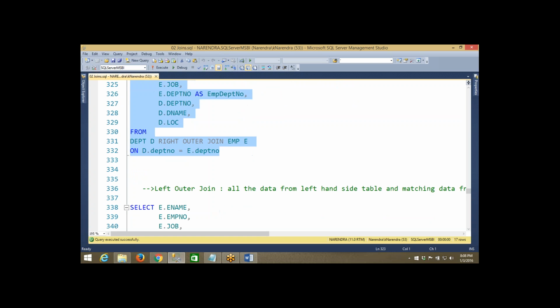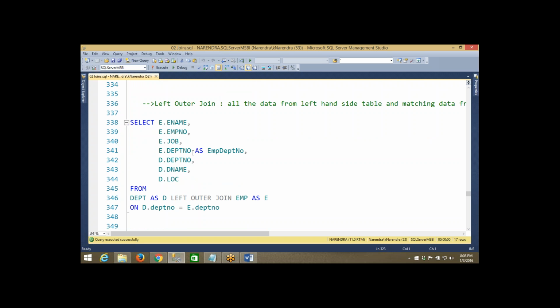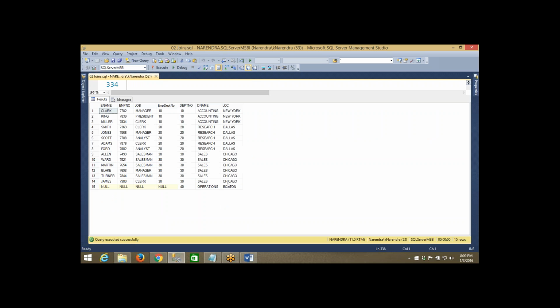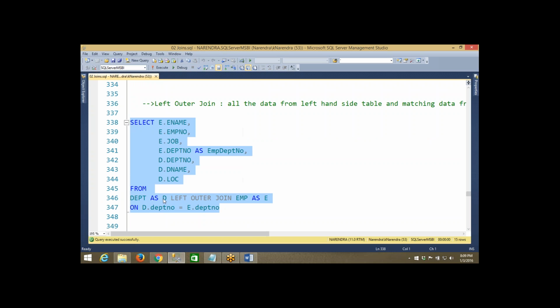So use the same query, I'm doing only one simple change, that is called left outer join. Left outer join means the left side table, which is the department table, all the data will be retrieved from it. Let us execute. You can see this is the employee information. What are the values that we have? All the values 10, 20, 30. But from the department table, see 10, 20, 30 and 40 also coming.